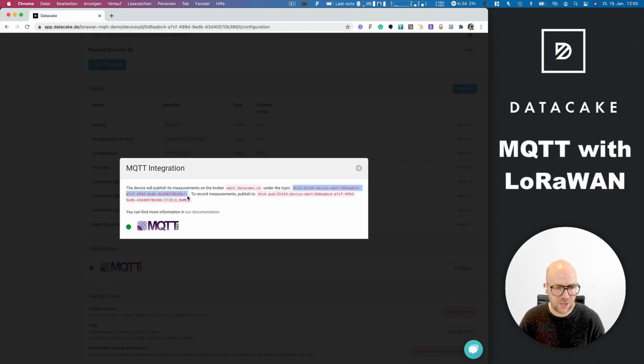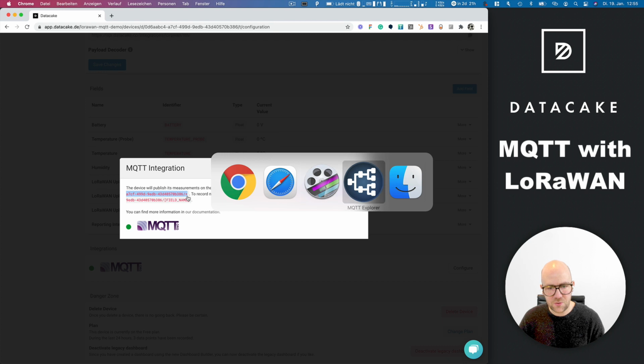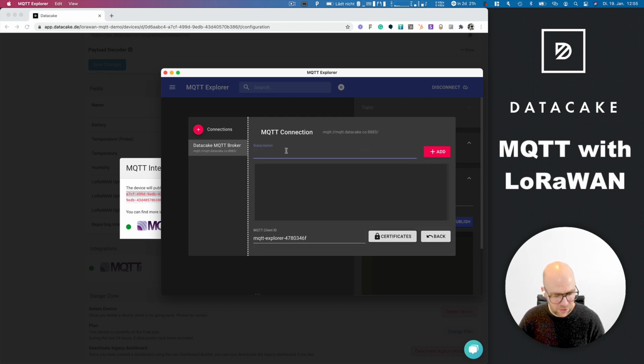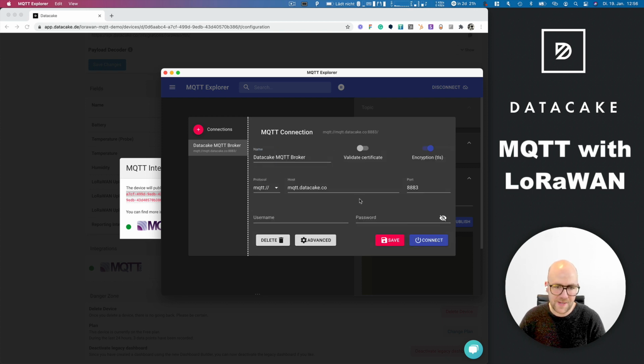So we are now going to simply copy that and go into the MQTT Explorer. You could use that with any MQTT client, but I prefer MQTT Explorer when you want to show some things like we're now doing in the video here. In the advanced configuration, we also set the subscription, add that to the list of subscriptions, go back. The domain is set to mqtt.datacake.co. The port is the encryption, the secured SSL connectivity. And we also now need to provide a username and password.